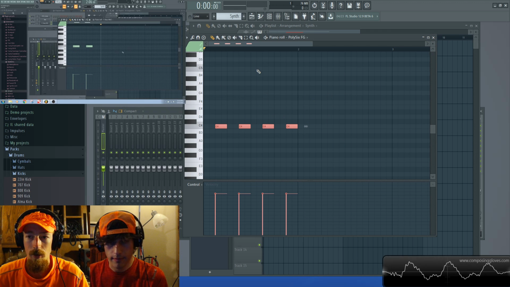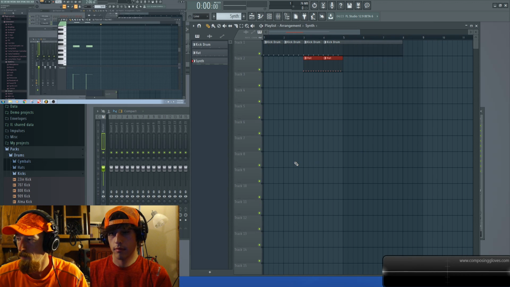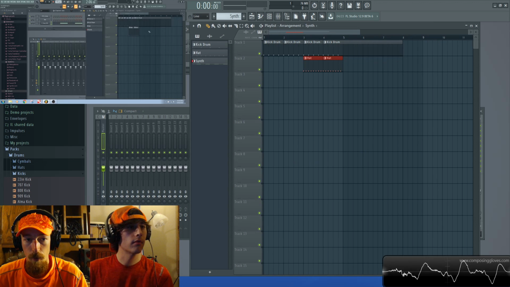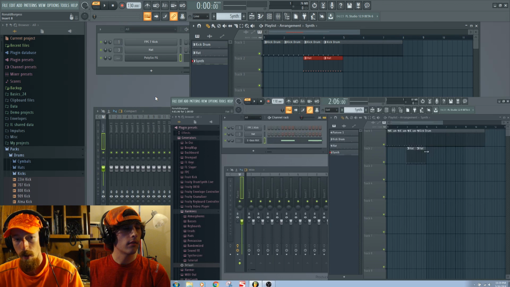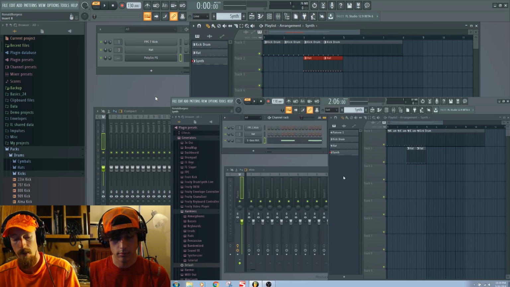So now what we're gonna do is we're gonna close this window. So we're gonna close it. And if we look here at our channel rack, you could click on the background to get to your channel rack, or you could hit F6.